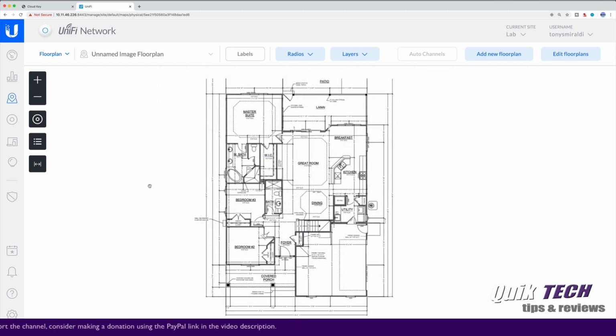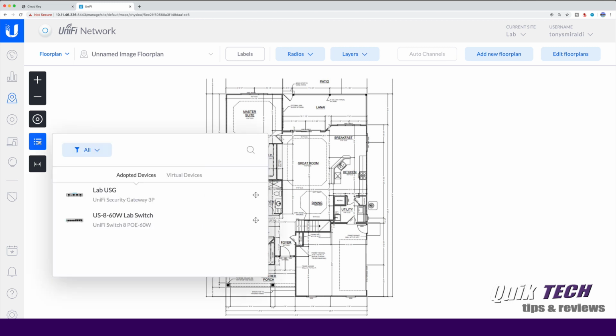Now that we have the floor plan set to scale, I've zoomed back out so we can see the whole floor plan. It's time to start placing our network devices. So let's come over to the place devices icon and click on that. And we can place our adopted devices. So let's do that. We're running a USG up in the lab. Now I'm up in the bonus room of the home. So I'm going to take this device and place it somewhere right around here. And then I'm going to take the US 8 60 watt switch and place it somewhere in the same vicinity.